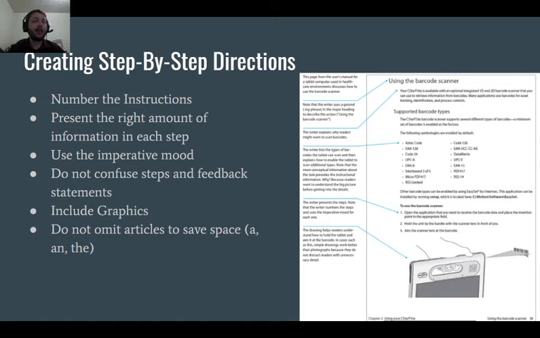All right, creating step-by-step directions. So first, of course, you want to number the instructions. Step 1, step 2, step 3. Sometimes you write out the word step. Sometimes you just list it out, kind of like at the bottom here. And that way, of course, it's chronological.